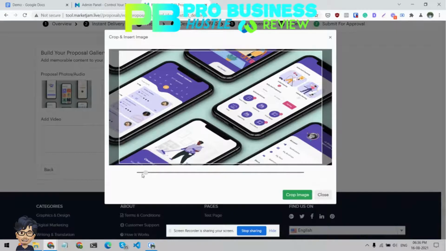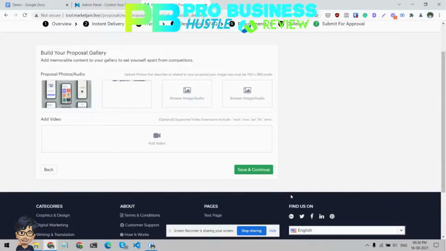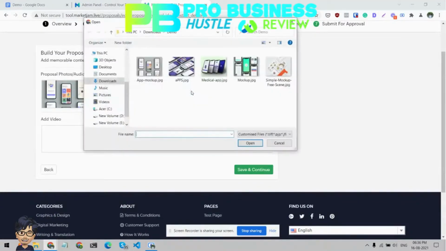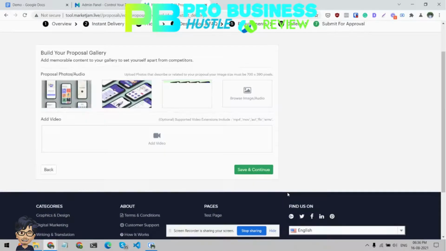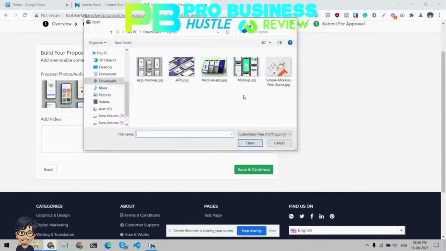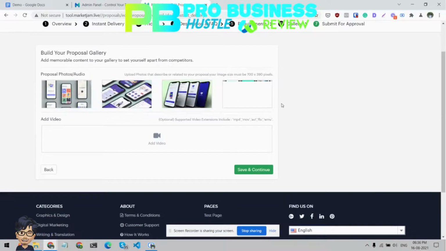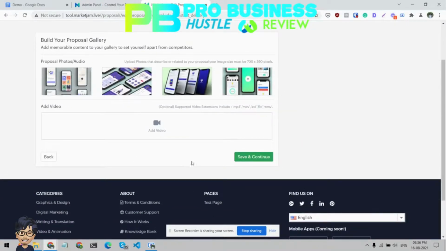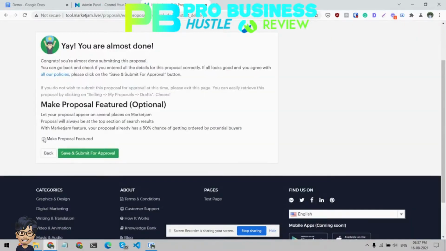So this is where you can showcase your work if you have any. If you don't, you should have some sort of work, or any seller that is going to sign up on your marketplace, you can ask them to upload some sort of portfolio. Since I am showing it to you as a seller, I am going to add anything that I have. So all these mockups I got created, and I'm going to add them and continue. You can add a video if you have any.